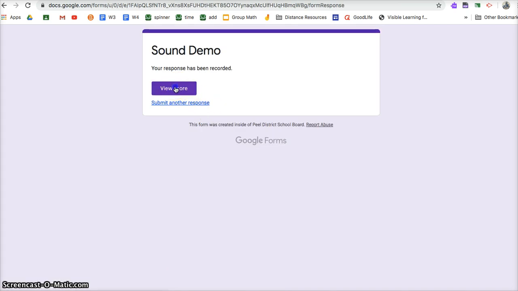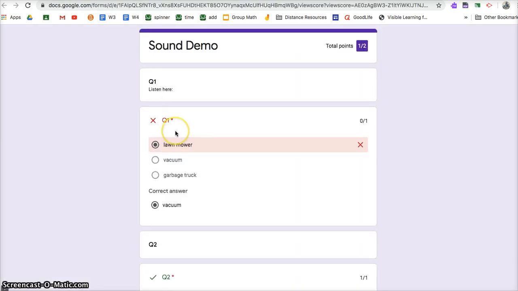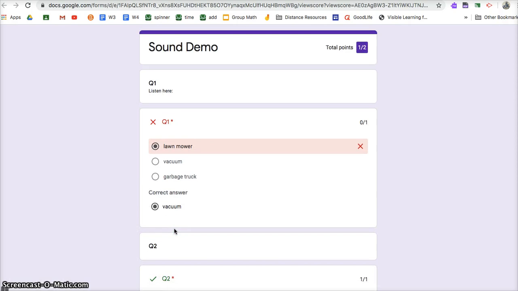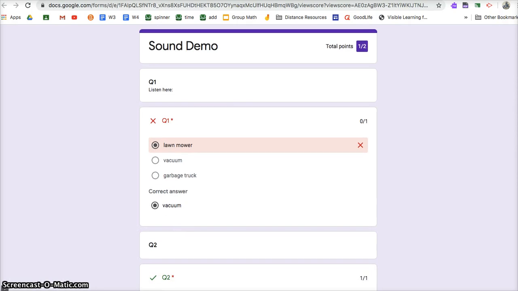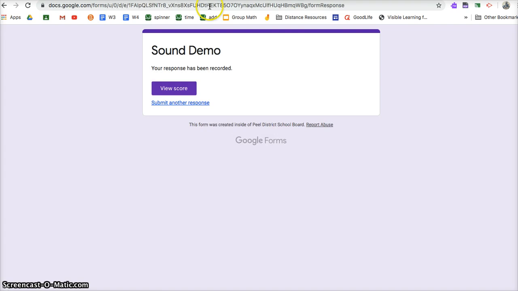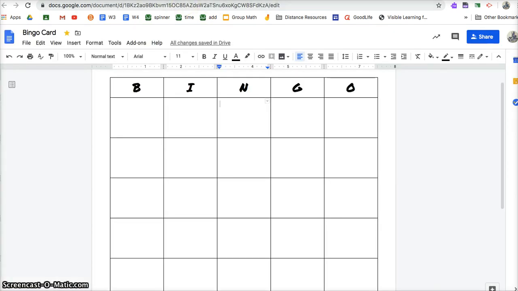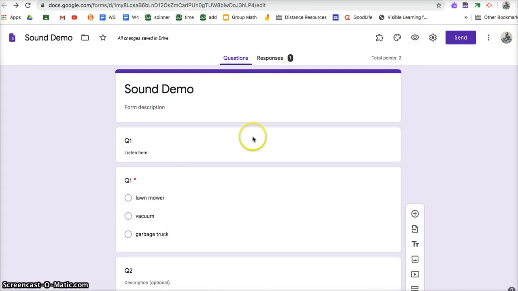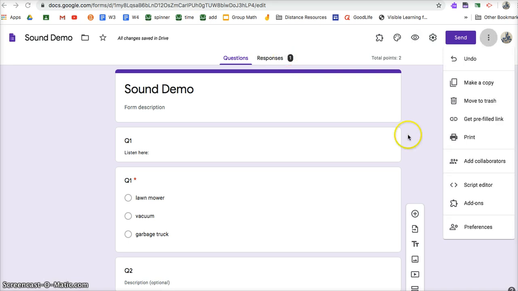And now the person could view their score. Oh, I got question 1 wrong, but I got question 2 right. Okay. And now you can't see it, but I'm just Xing. This opened a new tab each time. So I'm just Xing out of that tab, and then it brings me back to, and I can see that I've had 1 response.